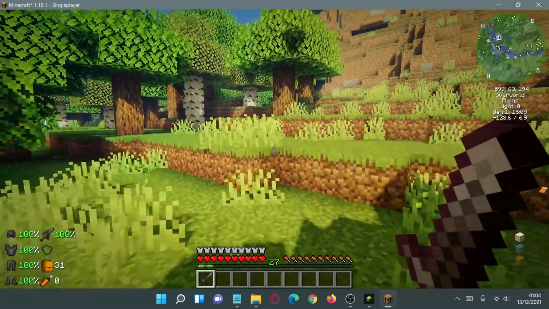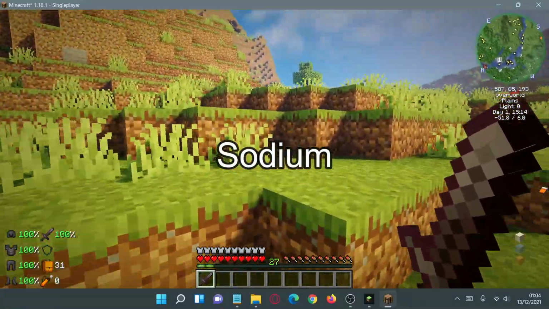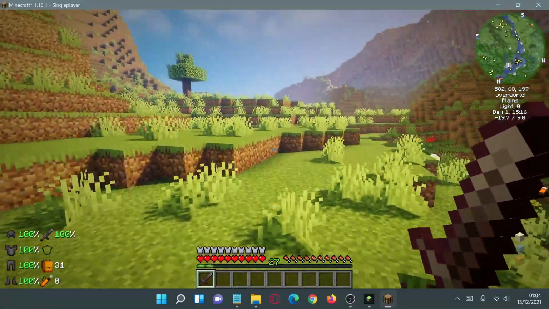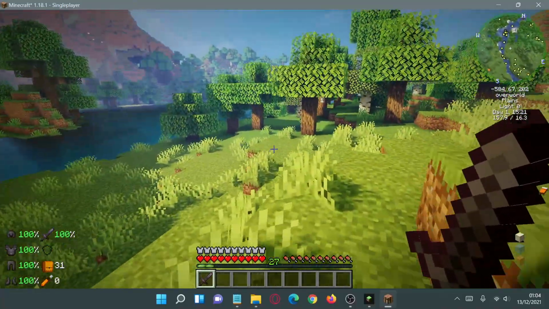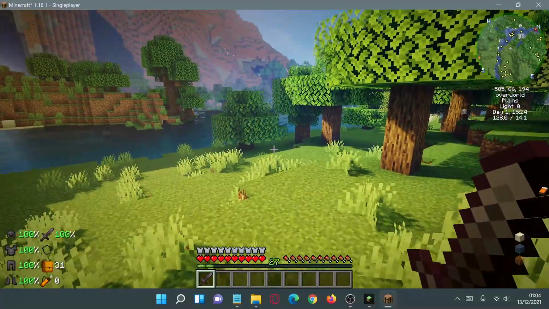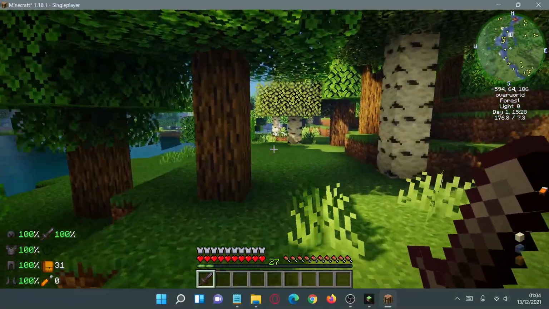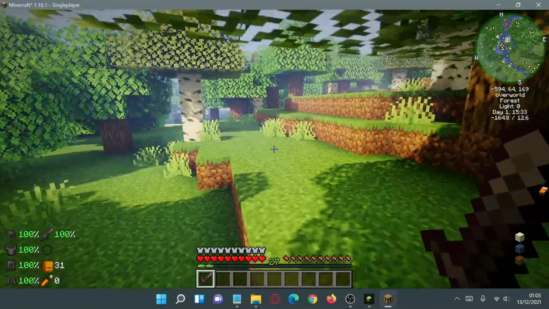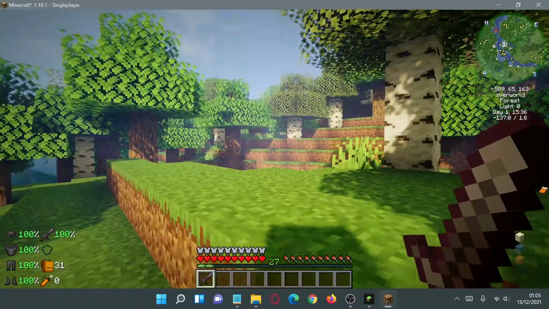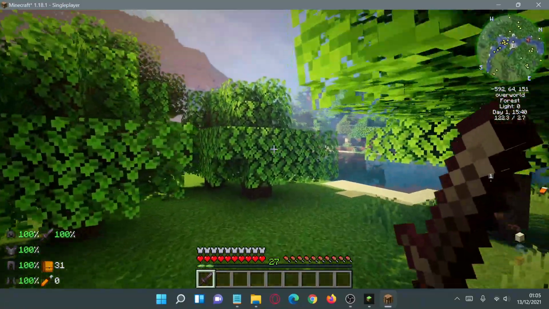Iris shaders does need another mod to work properly, and that is the sodium mod. And that brings us to the next mod, which I would recommend you check out, which is the sodium mod. So again, go ahead and download and install the sodium mod, which should give you really cool performance in your game. It might not work on older hardware. In that case, I would recommend you get the Fabric mod and install Optifine instead if you are having problems getting sodium to work.